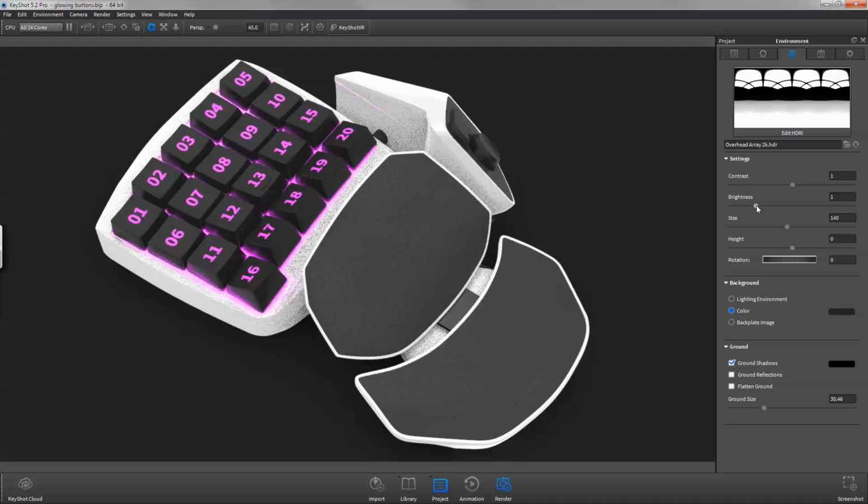Turn down your environment brightness and add a bit of bloom to really make your glow pop.